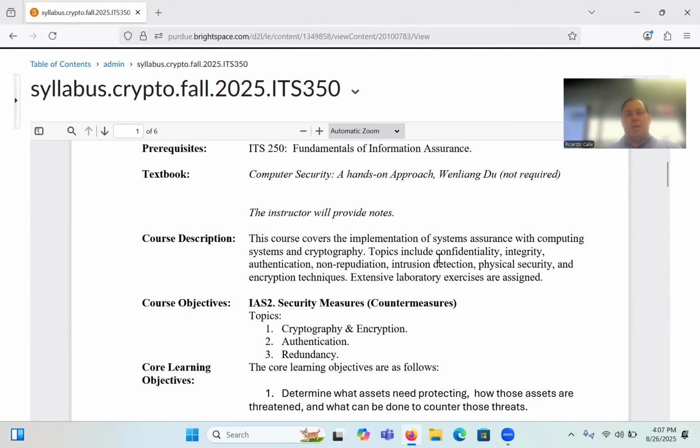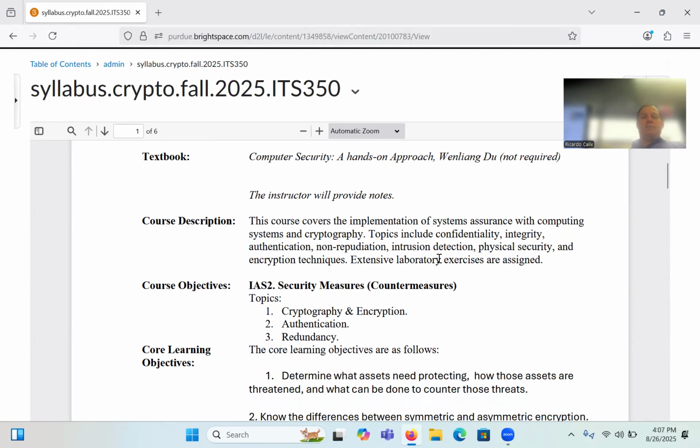I'll provide the notes. Usually I'll have a GitHub where all the code lives, and I use the READMEs in GitHub, or the materials will be here on Brightspace, like PowerPoint slides or notes. Take notes, I would say also.